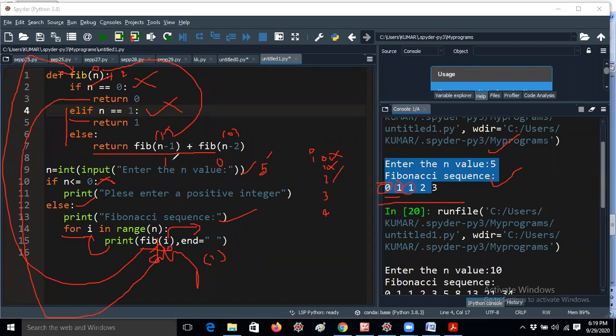So recursion is a function calling itself. Next, coming to the next iteration, now I iterate to 3, which means the n value will be 3. So 3 equal to 0, 3 equal to 1, both conditions are false. Now fib of 3 minus 1 is fib of 2, plus fib of 3 minus 2.